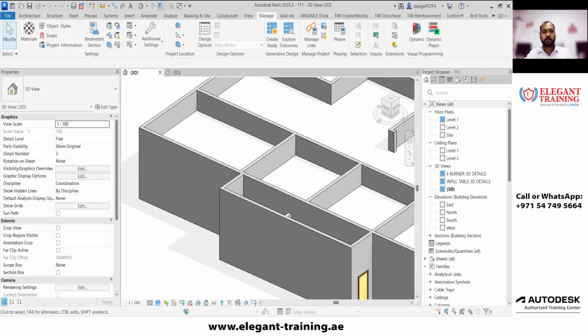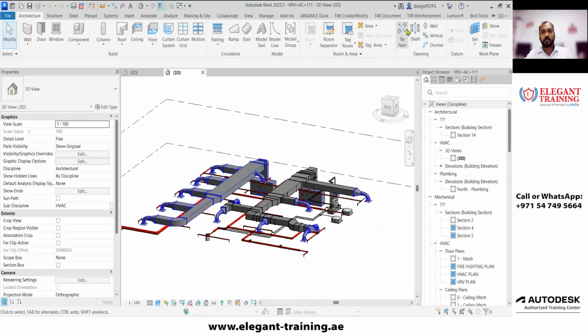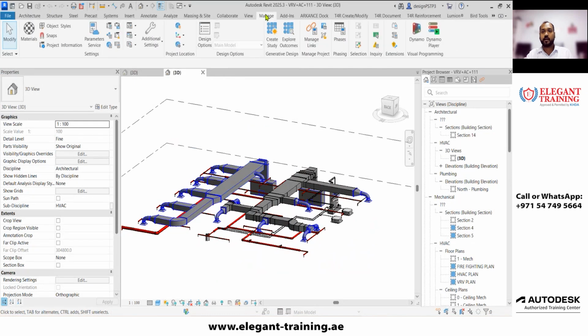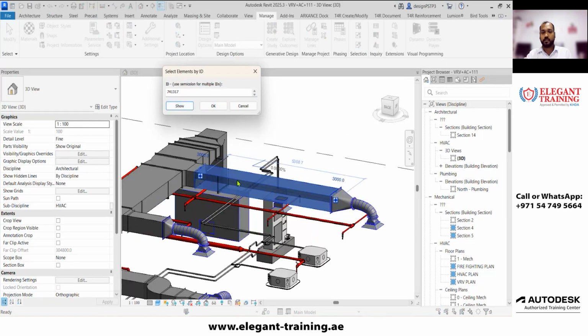Go back to the Revit. This time I will open MEP. So I need to locate where it is there. Again, I go to the manage tab. Under the inquiry, I choose here the select by ID. I'm pasting this one. I click show. So this is a duct piece.